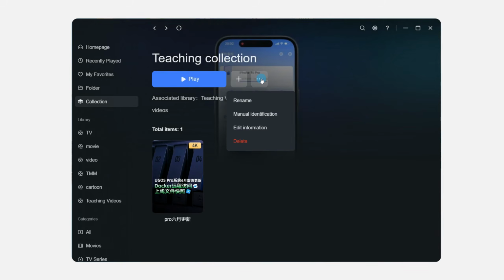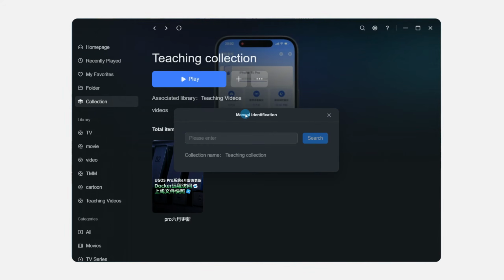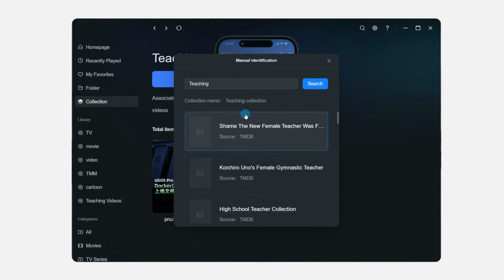You can also manually identify a collection. Choose Manual Recognition and enter the name to search for matching posters and info.